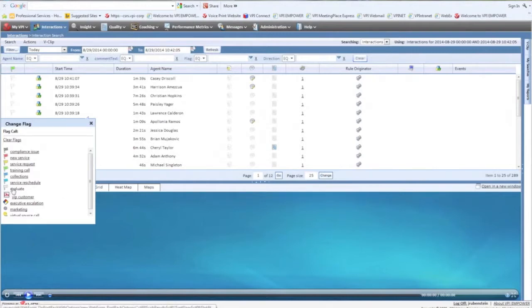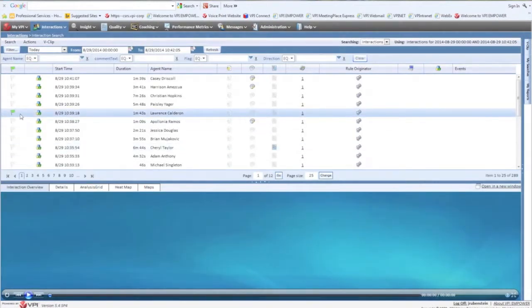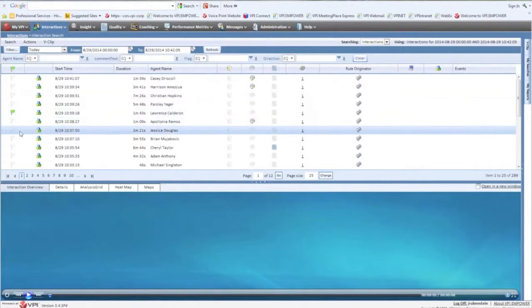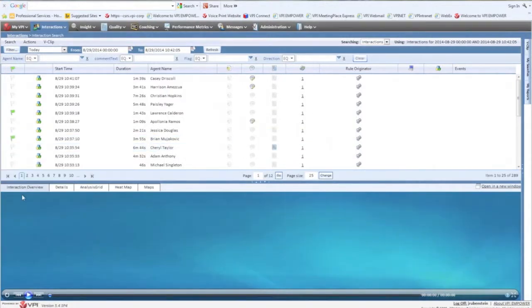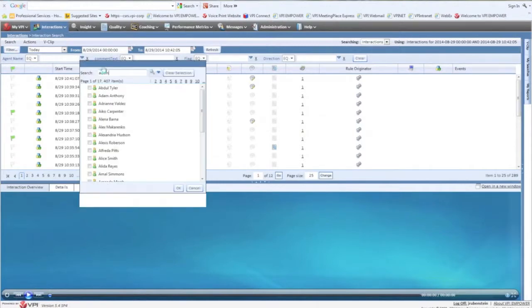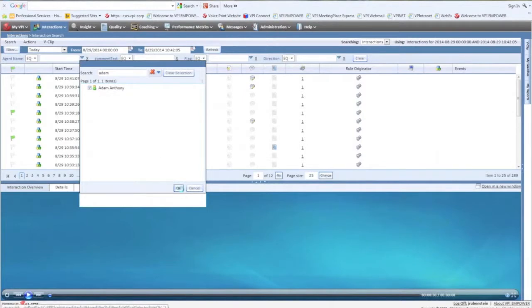We've set an evaluate flag. We've also set a training call flag. So let's just say I'm listening to this call and I think it is a great training call. Got my flag appended now. I'm listening to this call and I think the same thing. This is a great training call as well. Maybe I'm listening to multiple calls and I'm thinking these are great. You don't want to have to go in and flag just 1 call at a time. Let's say you have listened to maybe 40 calls and you're thinking those are all great training calls. Maybe what you've done is you've gone in, you've selected, let's say, Adam's calls here using your filter.